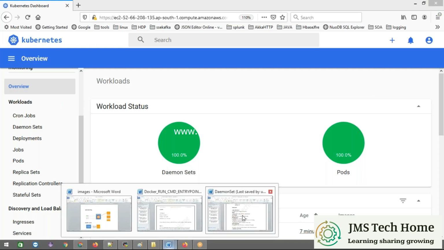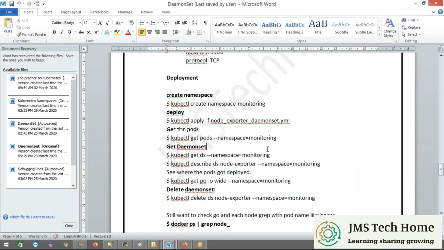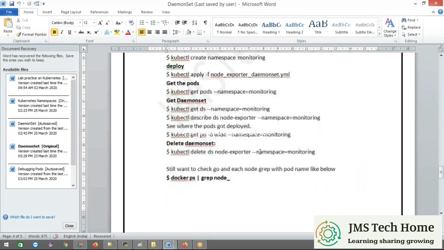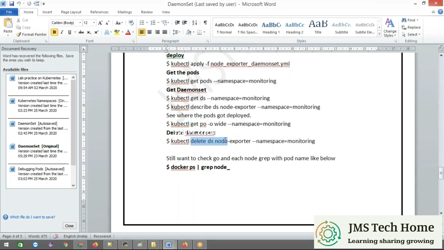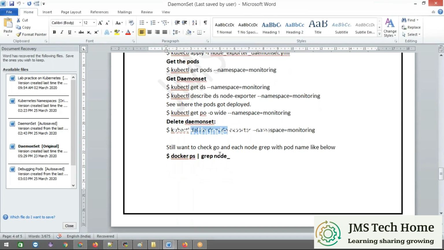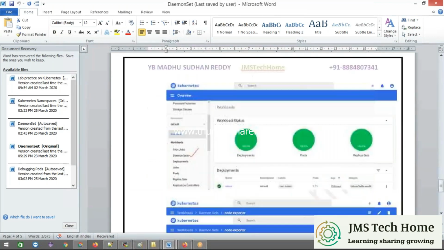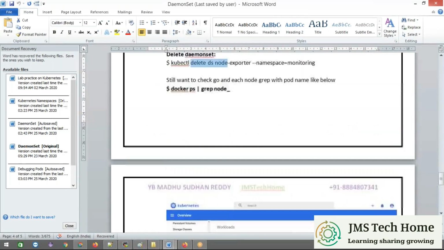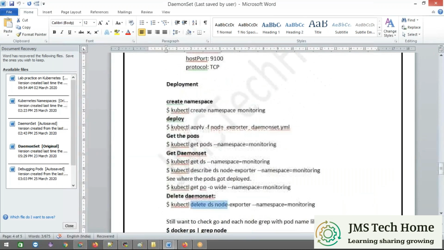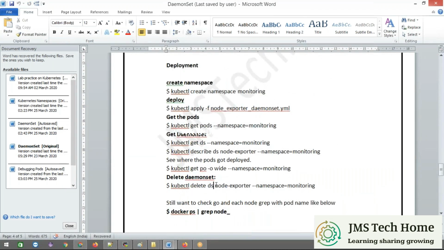Any questions, guys? Okay, fine. Next, for example, if you want to delete the Daemonset, we just saw that, right? We already deleted it. You can use the command kubectl delete daemonset followed by the particular Daemonset name, and this is for your namespace name.